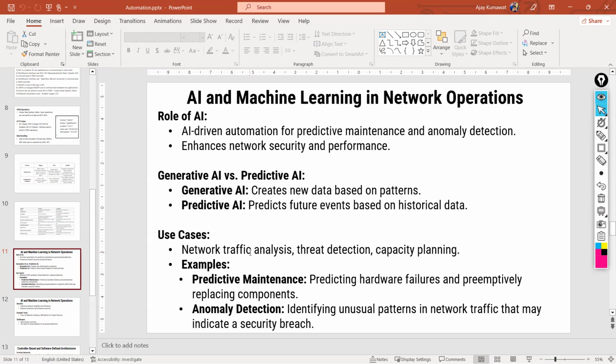So what are the use cases? They can be used for network traffic analysis, in detecting threats, or in your capacity planning. Like I said, you can plan your future capacities, that okay, you are going to need an upgrade. An example is predictive maintenance. Your predictive AI can predict hardware failures and help with preemptively replacing components. It can tell you that you need a new device now, or you are going to need a new device.